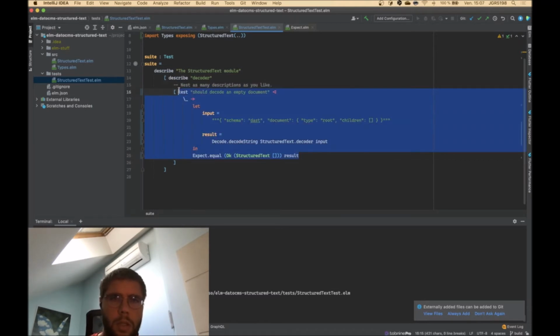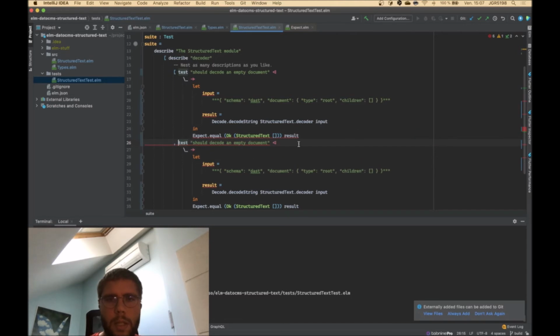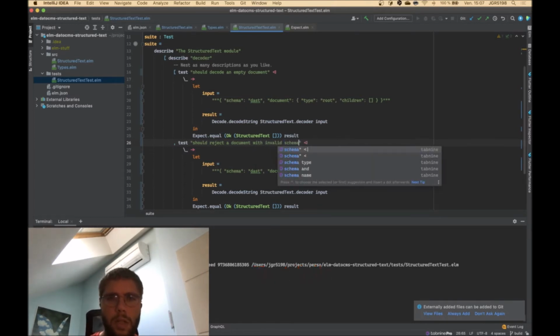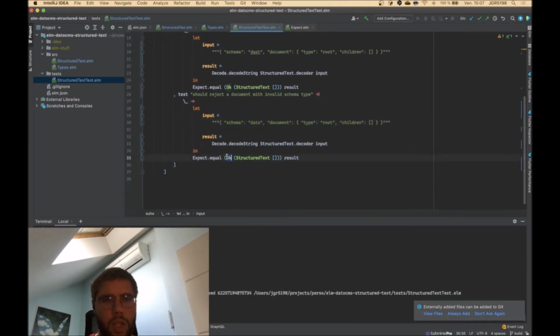Now we can write the second test. Sorry about that. It should reject a document with invalid schema type. Here I want to test that if this is not correct, we will have an error. Let's say that we have a typo right here. We need to check that it will reject. So here it should be an error.